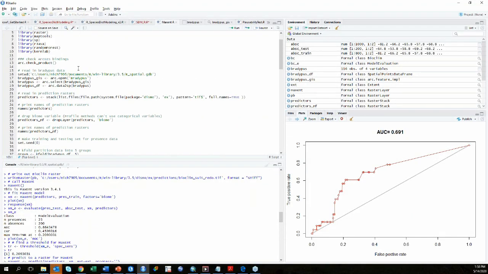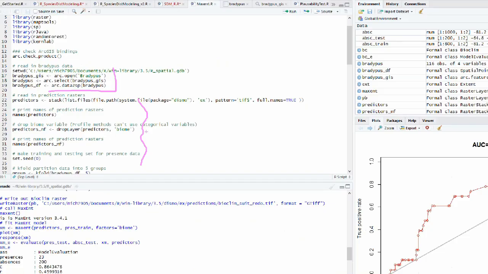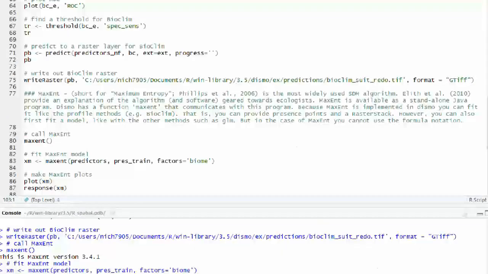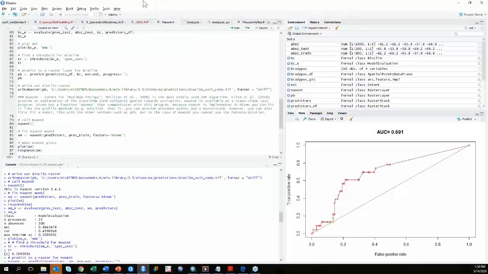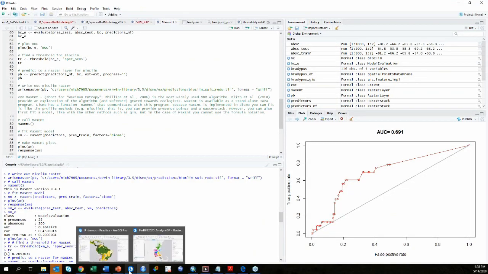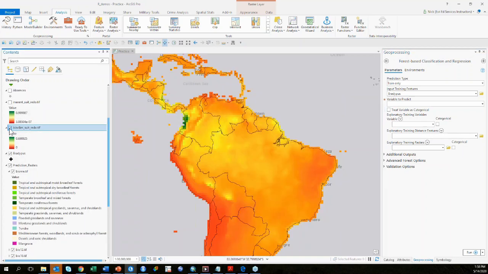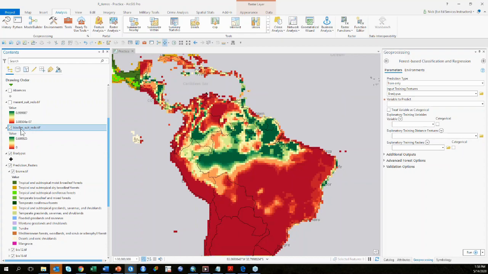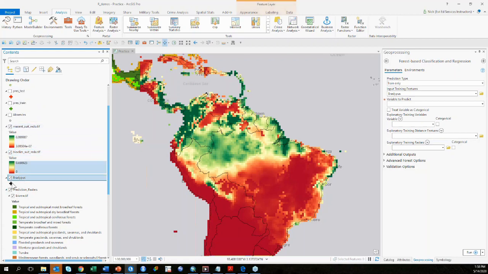But the point is that I was able to very easily read in ArcGIS data, do a bunch of stuff in R, and then finally write the data back out as a TIFF that I could read in ArcGIS. So very simple: a few lines to read data in, all the stuff in the middle is R capability, and then a few lines to write things back out. What that created here were two examples: the BioClim suitability and the MaxEnt suitability, where green is more suitable for the three-toed sloth.